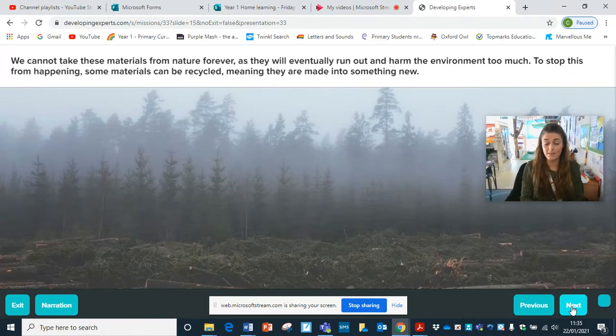So we cannot take these materials from nature forever. Eventually, they will run out, so we won't have them anymore, and they harm the environment. So to stop this from happening, some materials can be recycled, and I'm sure many of you at home do recycle with your parents and sort materials and recycle them to help the environment, which is brilliant. Well done for you that do.